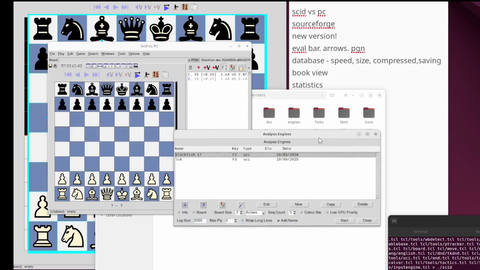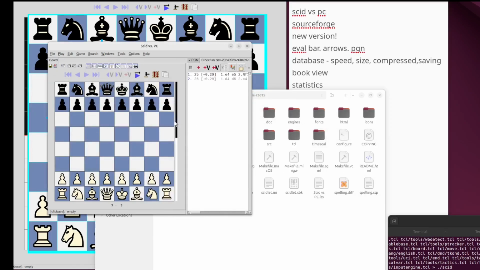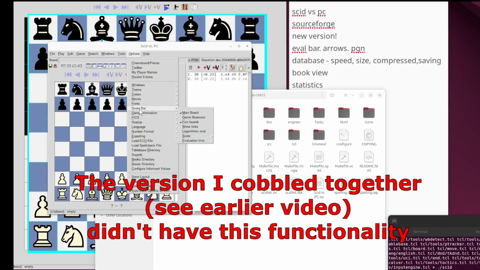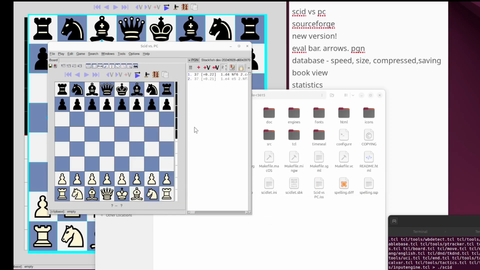And we'll get Stockfish running, and there's Stockfish, and there we go. So we've got the eval bar. I did have to change that. That's options, score bar. Got a few choices there. Oh, show ticks. My one's got show ticks. Let's put the show ticks. Right. Okay. That's compared to my one.